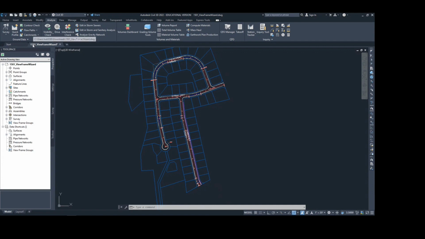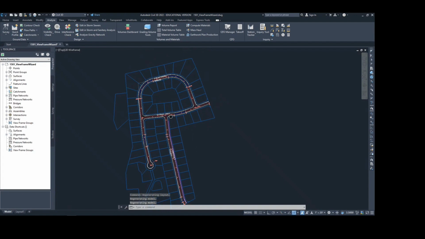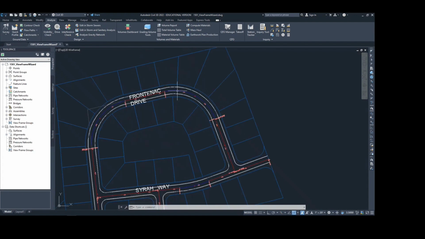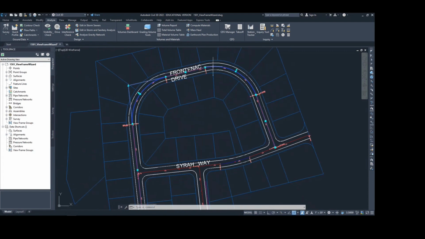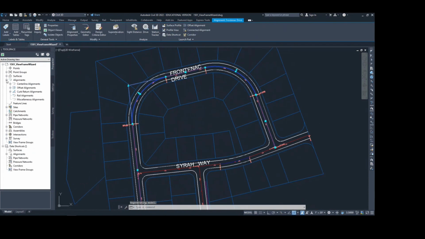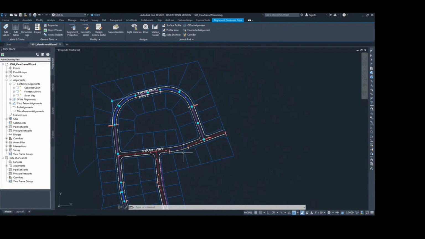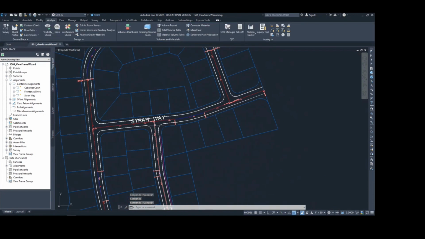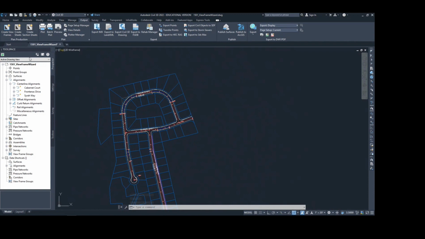Today, please open this file, 1501. We have 2 alignments on this file, or 3 elements. And we want to go to Output and work in plan production.